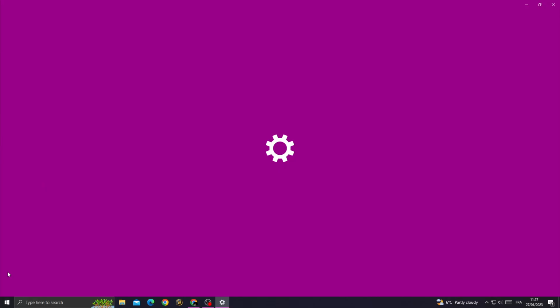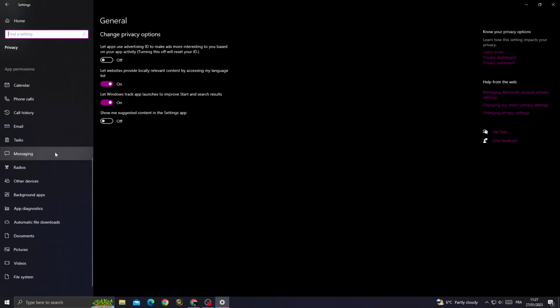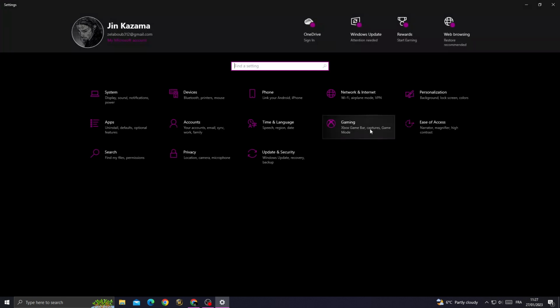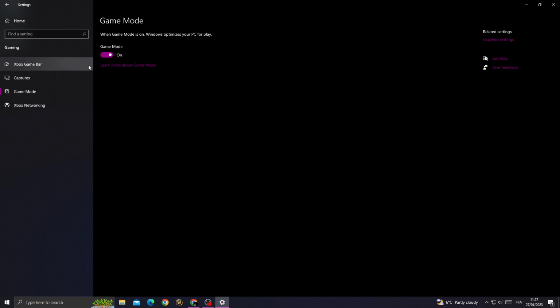After that, go to settings, then scroll down, then click privacy and scroll down, go to background apps, and now just turn off this option here and go back, go to gaming and then turn off Xbox game bar, go to game mode and turn it on.